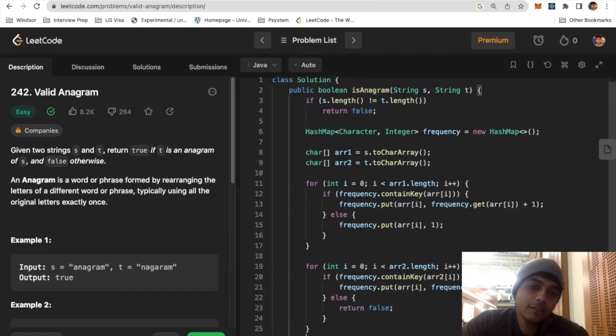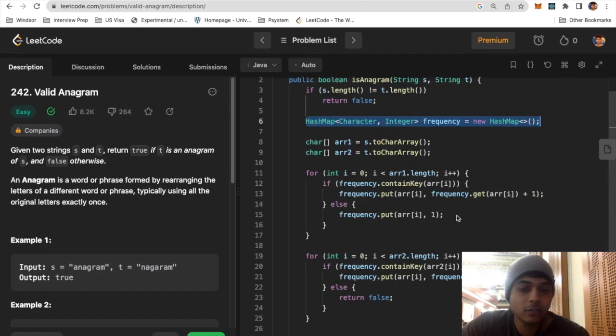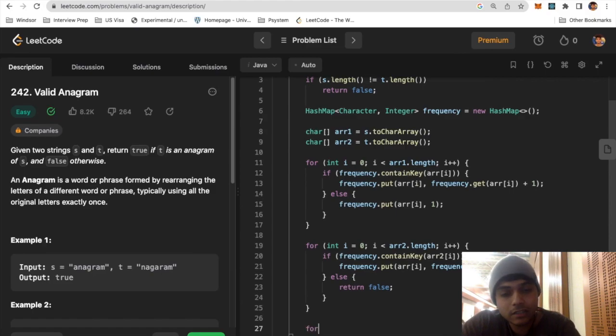The last thing that we need to do is iterate through the hash map and check if every value that a character has is 0, right? If not, then that would mean that there are additional characters from the first string s. To iterate through a hash map, we have a special method: Map.Entry, and then we need to provide character, integer. I think it's entry here, and then frequency.entrySet(). That should be the for loop right there.